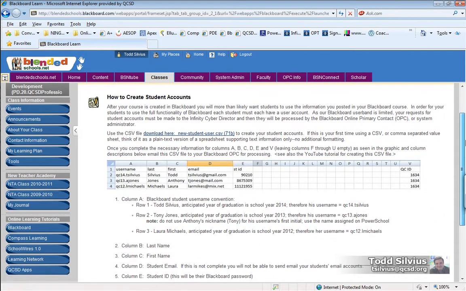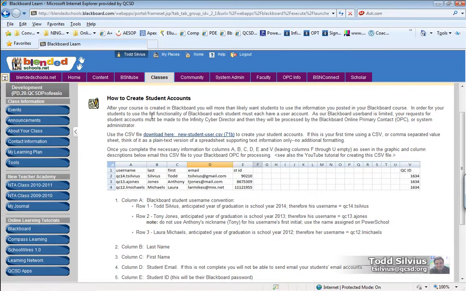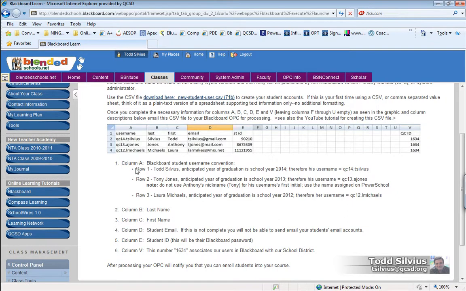Inside here, you'll see the download file, if you've no doubt already read through this information. And you'll also see a brief description of how these examples of usernames have been created and the required information that you need to fill into the CSV file for each one of your students before emailing the file to the OPC. So let's get started here and download a blank new student user CSV to take a look at it.